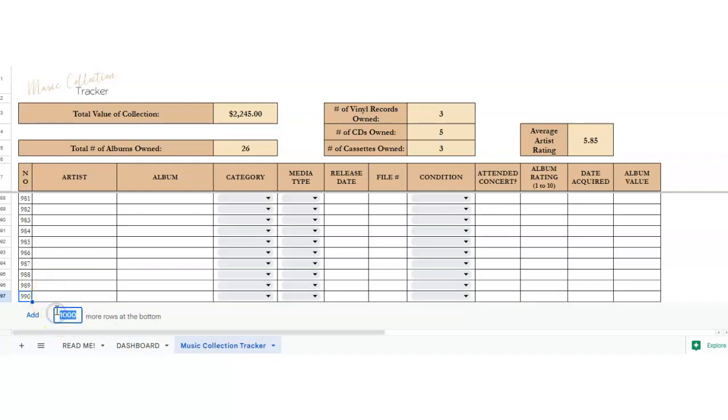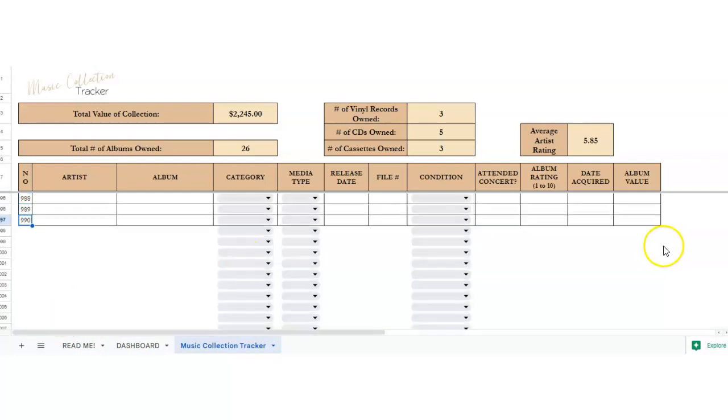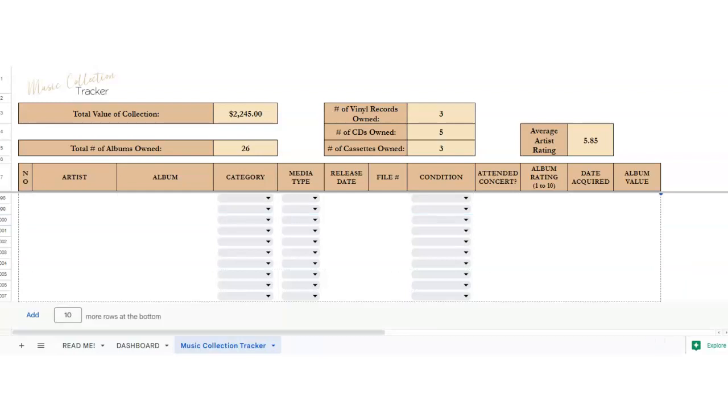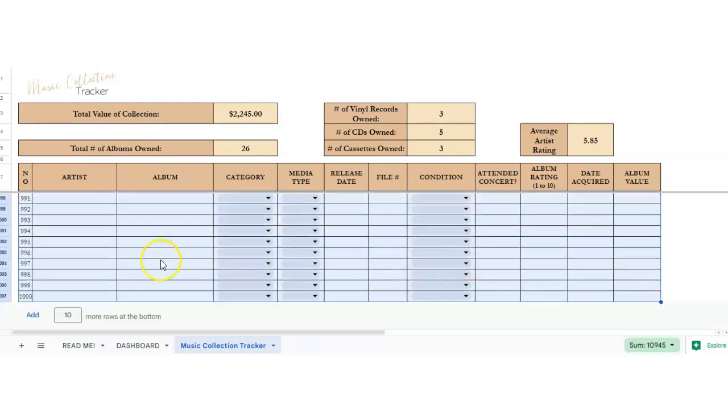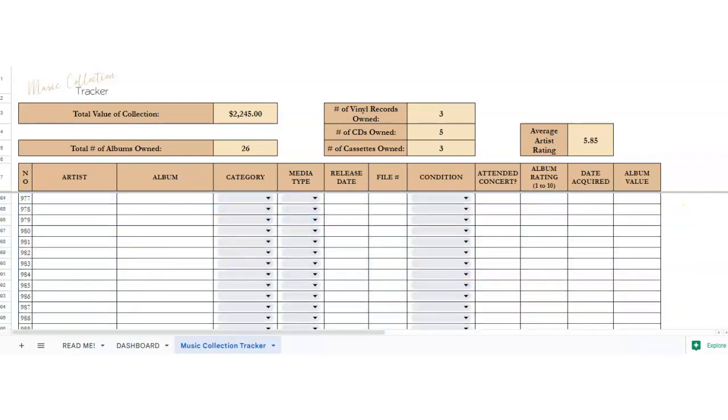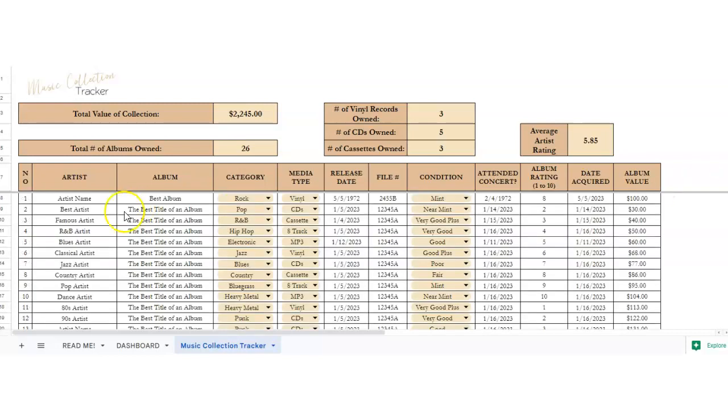So I'll show you this. Add 10 more rows, and then all you do is just highlight this section here, and then drag from this little dot all the way down, and then that will give you more rows if you've got more than 1,000 items. So that's basically how this works.